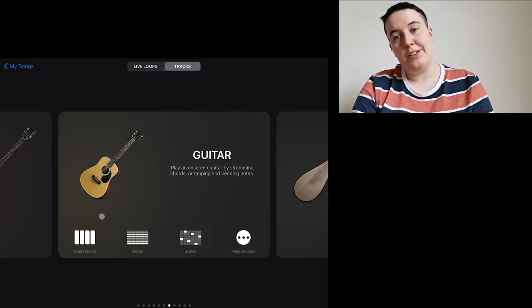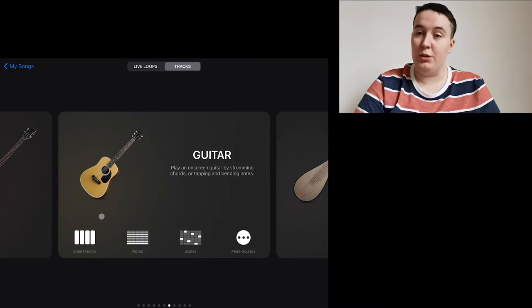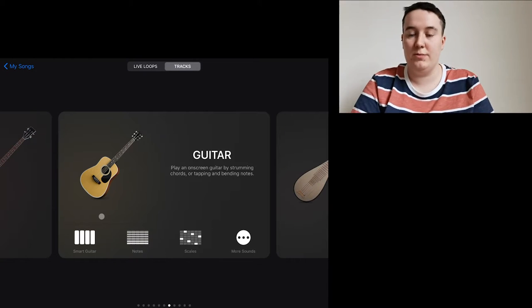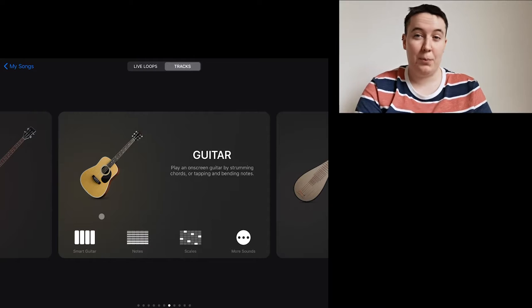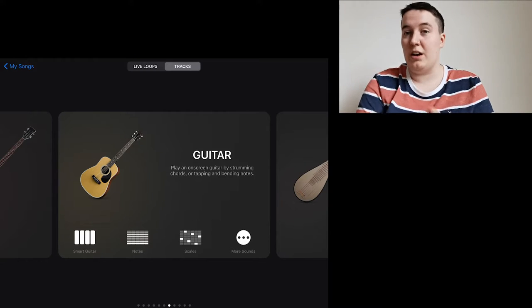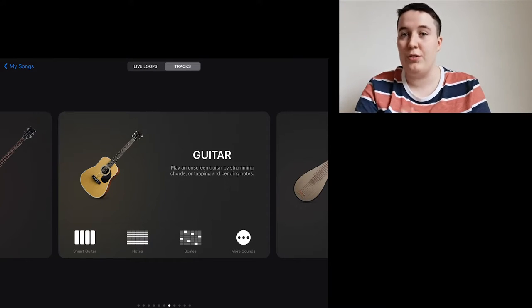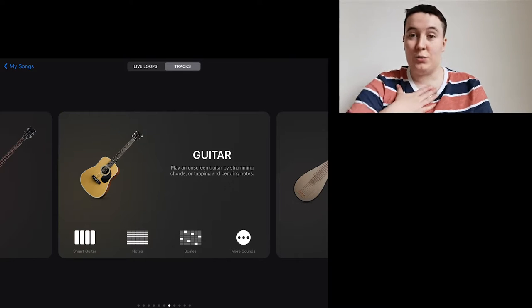Now, a lot of the instruments on here have this element that's called like the Smart Instrument. Now, what this means is that they've made it really simple and really easy for you to make up your own part on this instrument, even if you've never played it before. And that's why I love it.